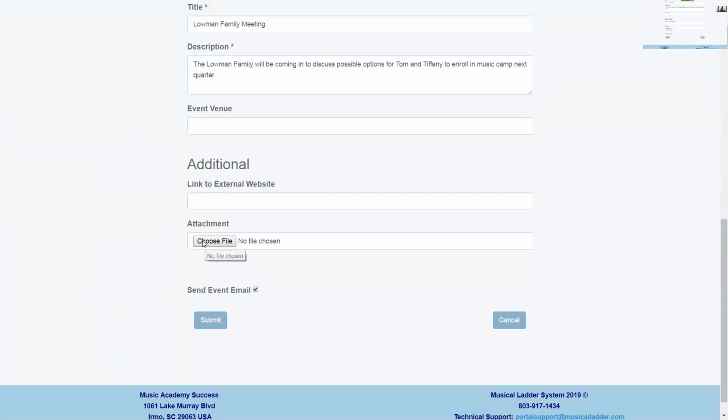We've now allowed attachments. So if somebody wants to see this event and you need a PDF that's assigned to it, or a website of a new place, you're going to have a recital at a concert hall in town, you can link to that website now.